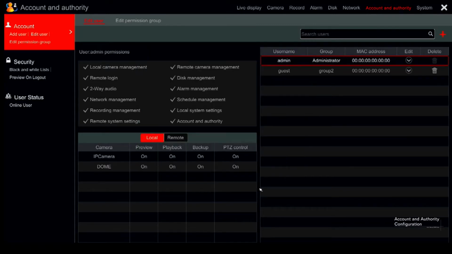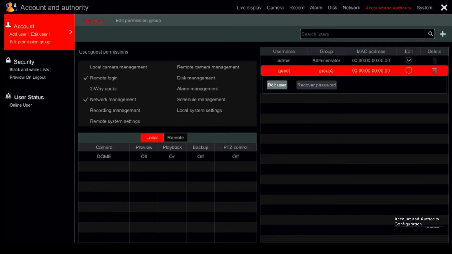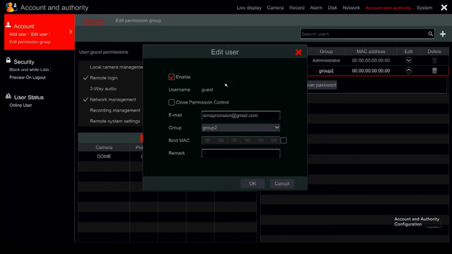To edit a user, click on the down arrow in the Edit column. Click on Edit to open the edit options. Here you will find Enable checkbox to disable a user from the system without deleting it. Close Permission Control. This will block the user from viewing his permissions on the permission window. Group to change the permission group for that user. Bind to bind a MAC address for the user. Remark to add any remark for the user.